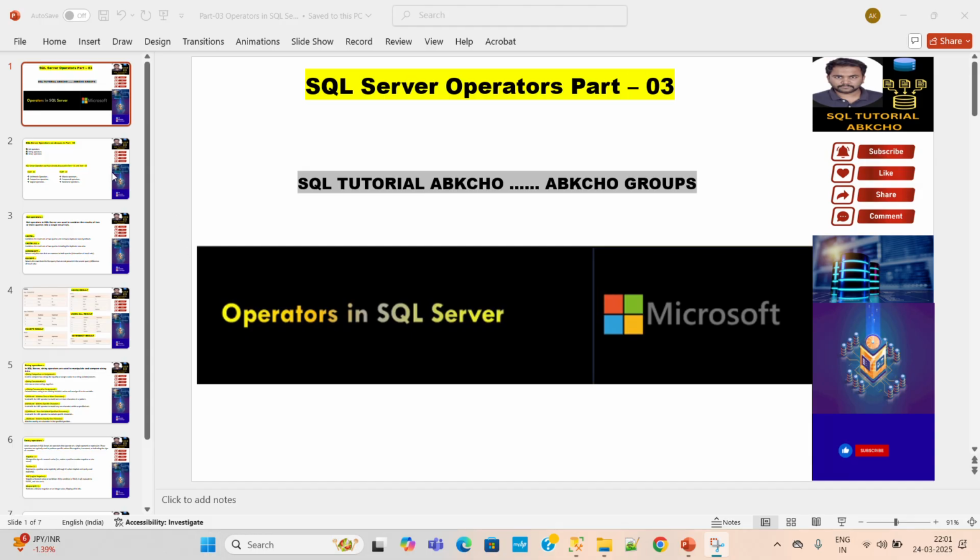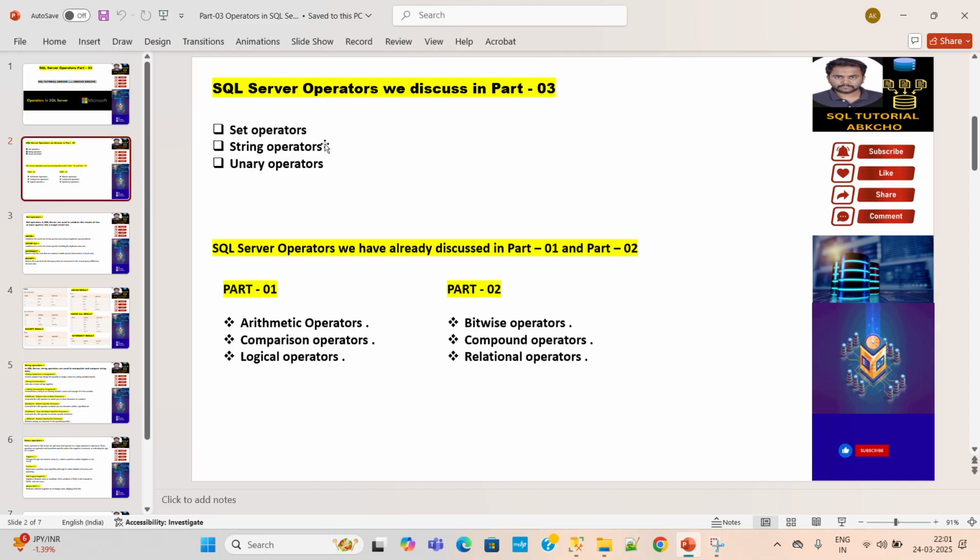Let's move on to the next slide. The following are the operators we are going to discuss in part 3: set operators, string operators and unary operators. We have already discussed the other operators in part 1 and part 2, so I suggest you check the part 1 and part 2 videos also, so that you will have the full knowledge of SQL Server operators.